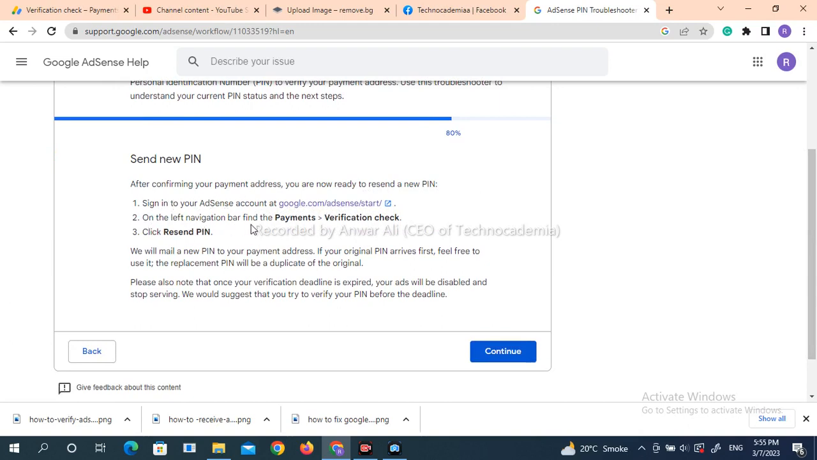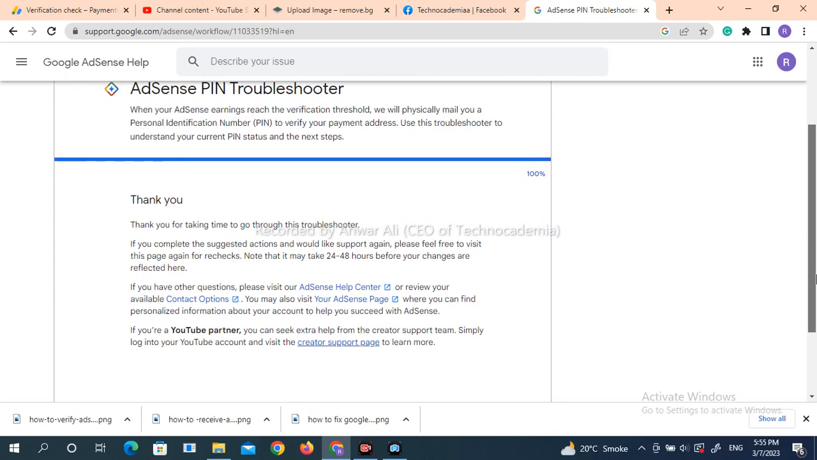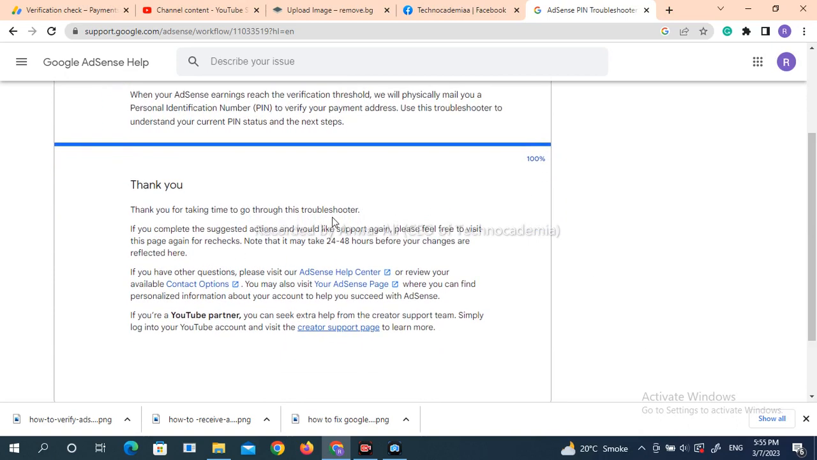On the left navigation bar, find the payment verification check and click resend. We will mail a new PIN to your payment address. If your original PIN arrives first, feel free to use it. The replacement PIN will be a duplicate of the original. Please also note that once your verification deadline is expired, your ads will be disabled and stop serving. We would suggest you try to verify your PIN before the deadline. Okay, we'll say continue.